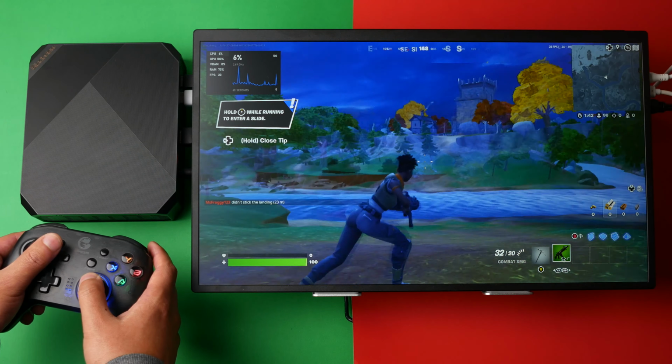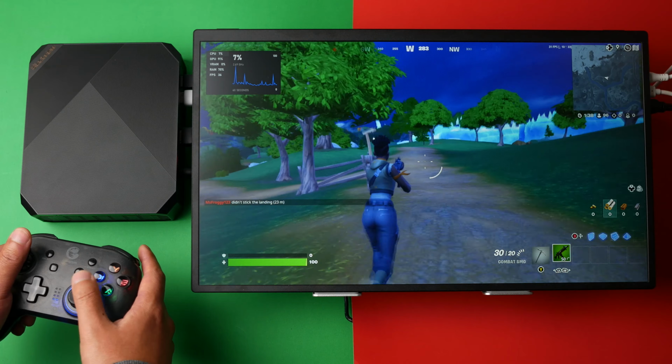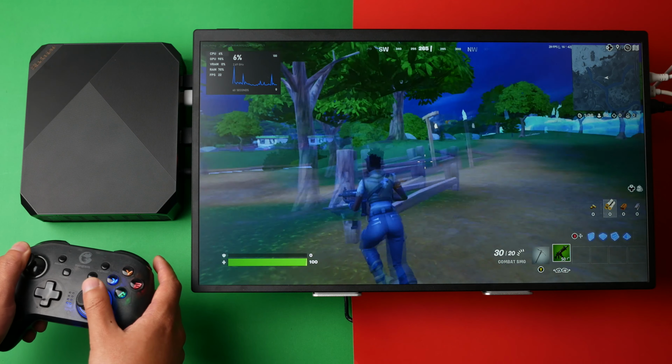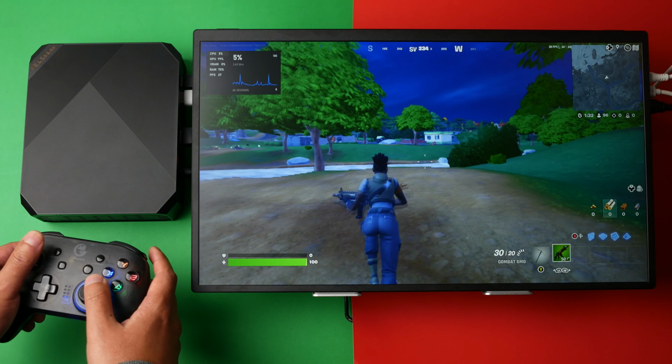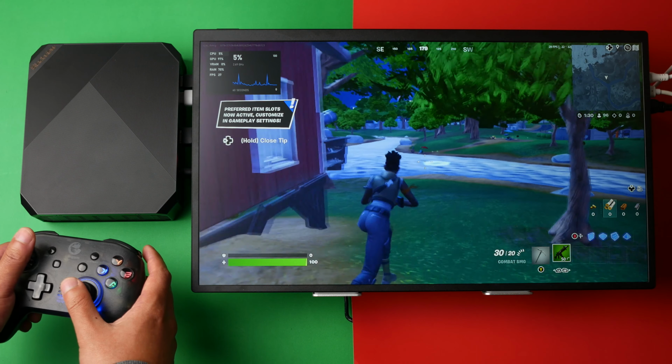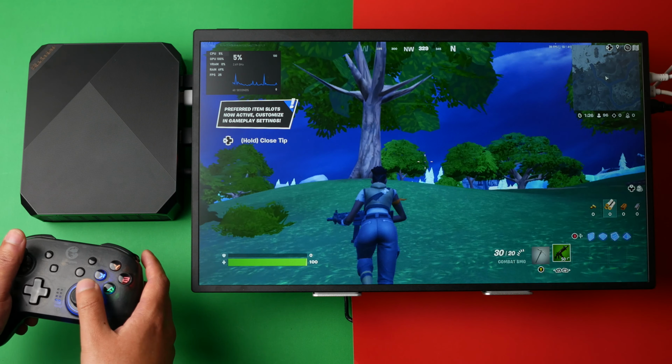So running at 1080p, you're not going to be competitive, to be honest, at 30 FPS, especially in Fortnite, but you should be able to play it if you want. The graphics don't look great though, because it is lowest settings possible at 1080p, but you should be able to play a little bit of Fortnite.